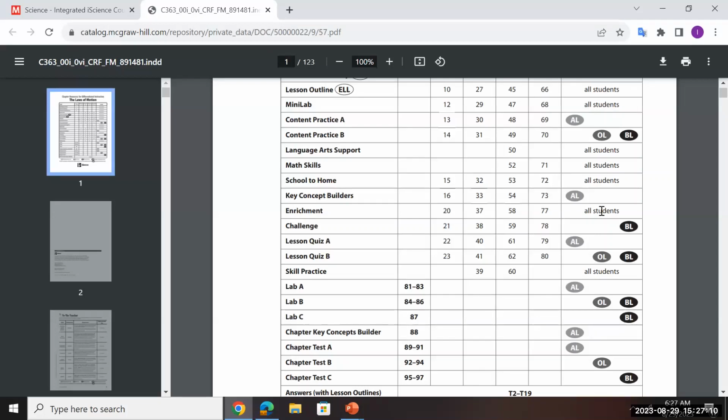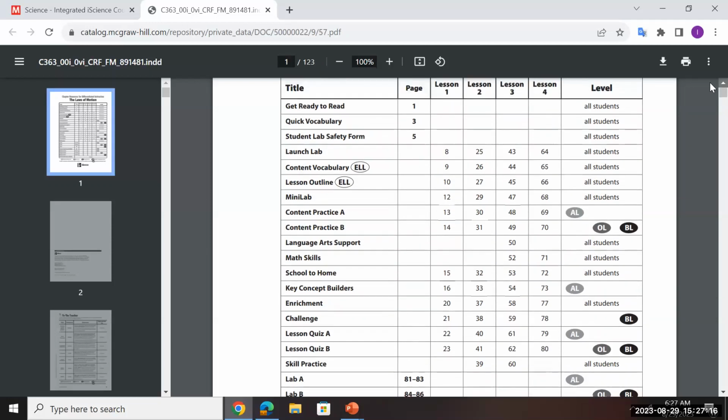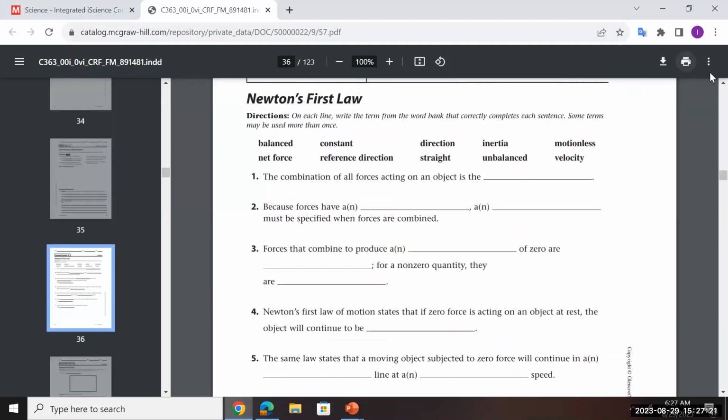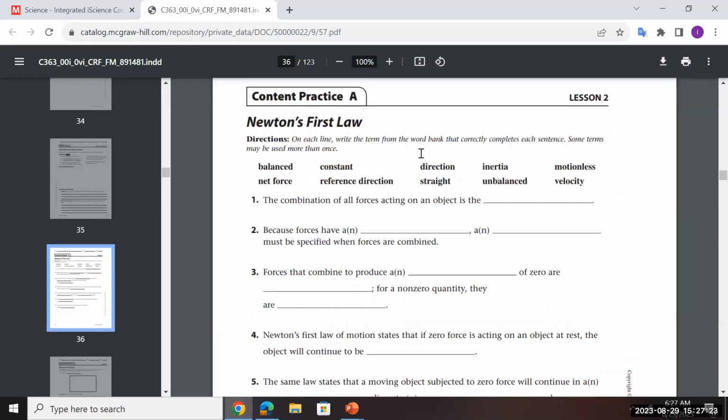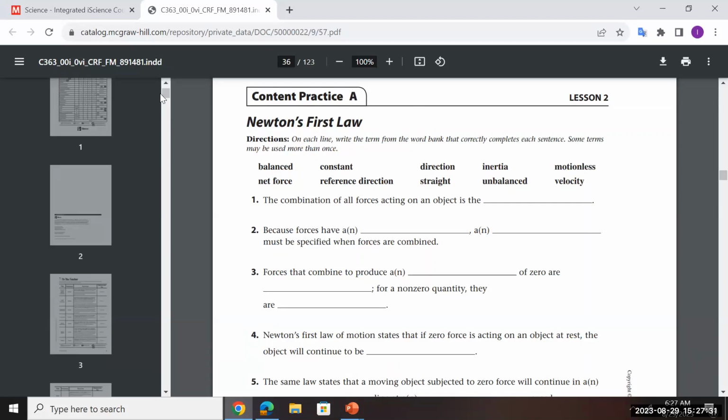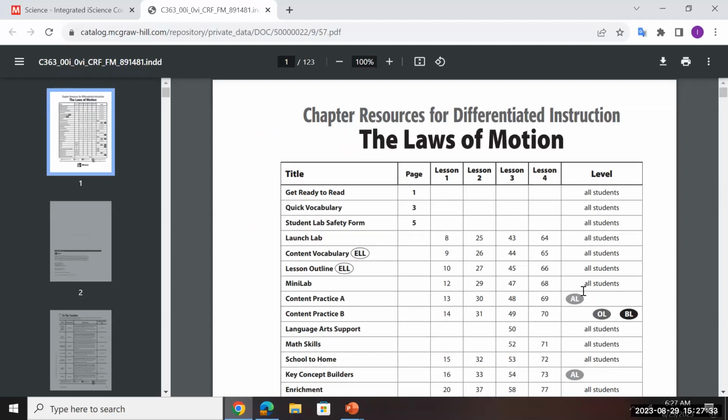So let's say I want to go to Content Practice A for lesson 2. Can I just click on it? Yeah. And it'll take me right to Content Practice A for lesson 2. So these are hyperlinkable, printable resources that are differentiated for you at any time. They are already differentiated for you. You can see who they're designed to support.